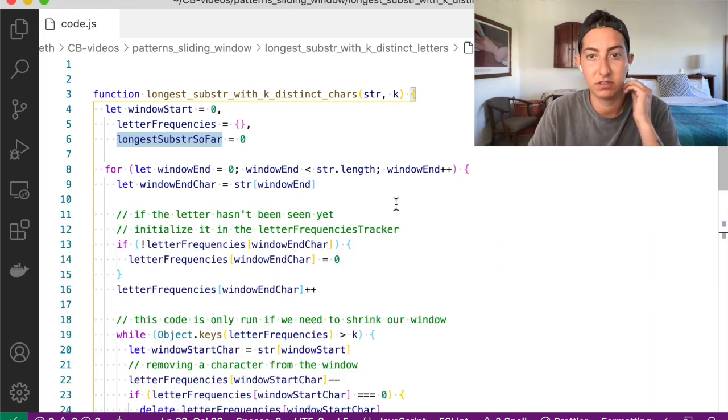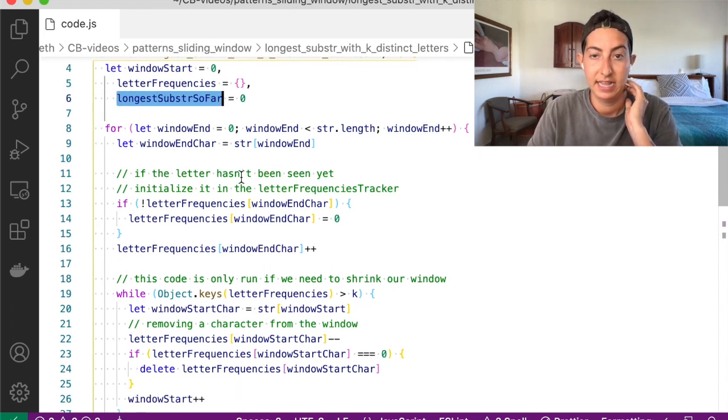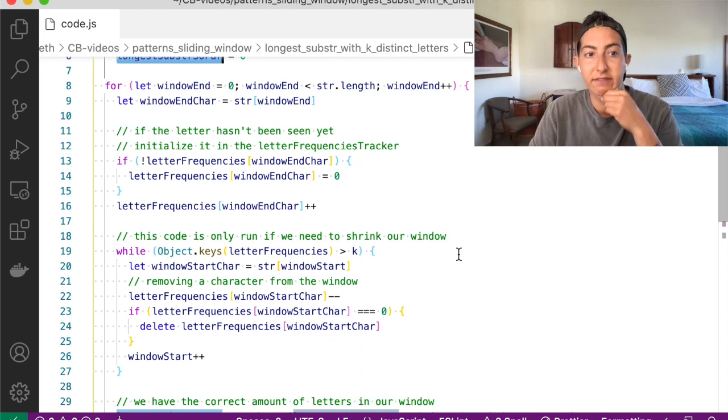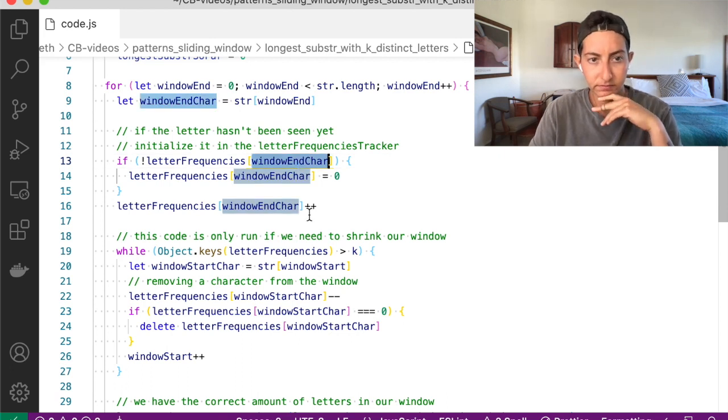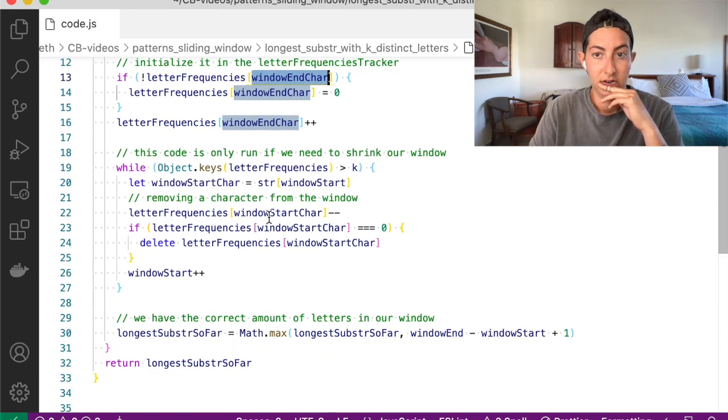So we have our window start, our letter frequencies, and our longest substring so far, right? And then we have our window end, and our window end is less than the string length. I think that is all correct. And then if we haven't seen it yet, we initialize it at 0, right? That's our window end character. And then we increment our window end character, right?